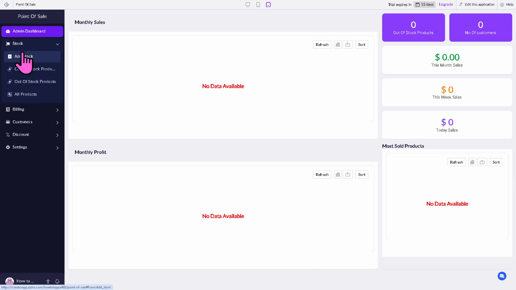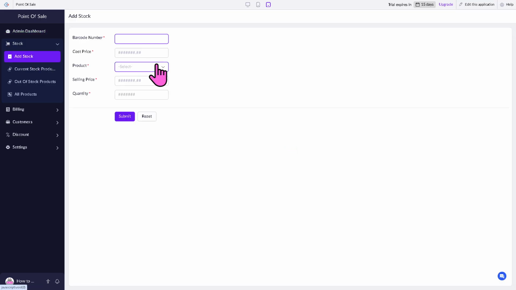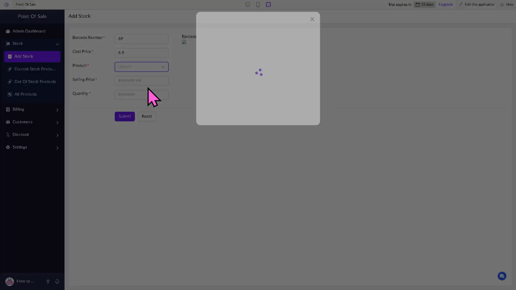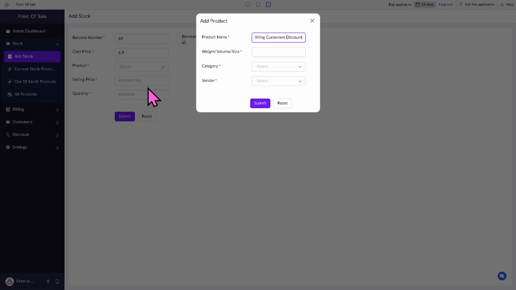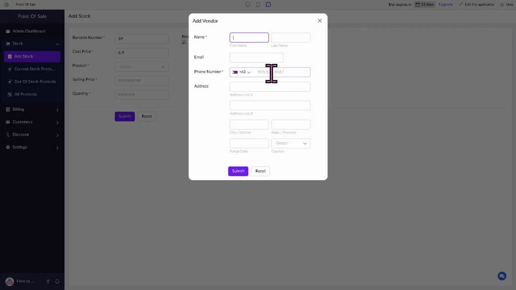Now, the stock section is where you can track and manage your inventory in real time. You can add your stock here if you want, especially if your product listing is kind of low right now. Barcode number is, for example, that. Put in the price for that. If you don't have any product, let's add a new product here. Zoho POS. Weight and volume, we're just putting in random numbers. Category is a new category, for example. And vendor, if you want to add a new vendor.